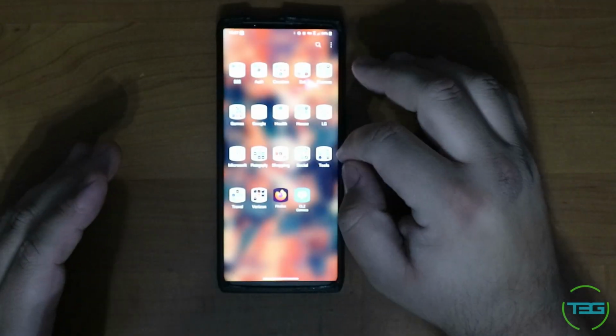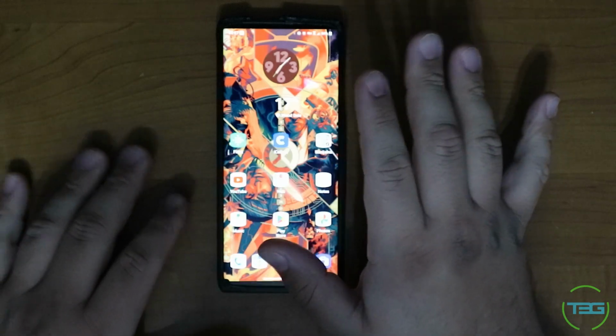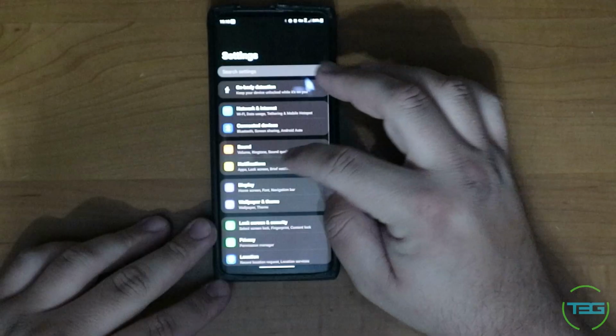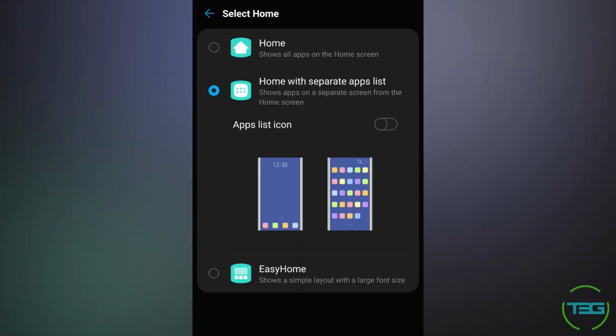And then one other short that we did was how to enable an actual app drawer. So when I pull up, I have my app drawer, right? But if you have a certain setup, you may not see the app drawer. So from the top shade, you pull down, you go to settings, then you go to display, you go to basic home, and then you're going to have an option called select home, and that's where you're going to be able to choose your basic home, your easy home if this is for someone that needs a little more of a simple layout, or the home with a separate app list. That is what's going to give you an actual app list.